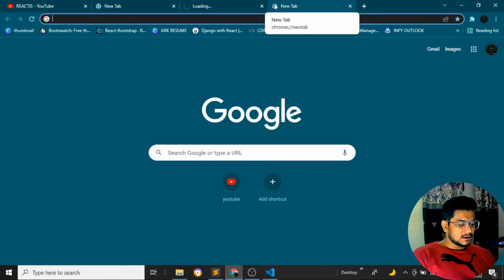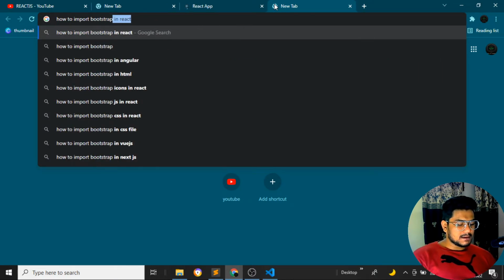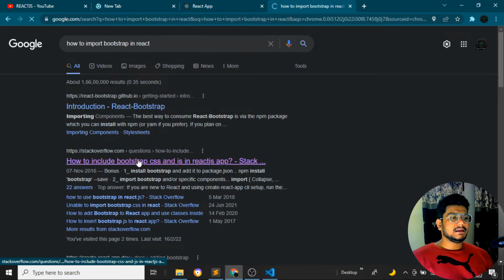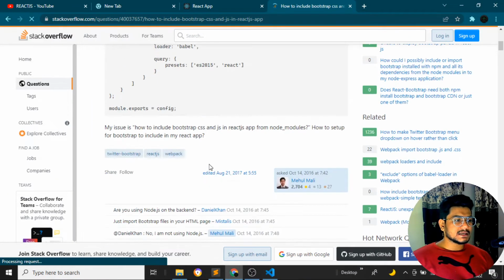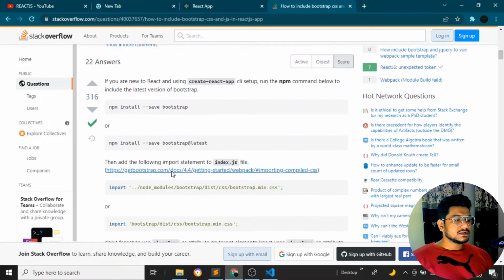I'll search how to import Bootstrap in React. You can see they have given the answer on Stack Overflow. I'm trying to show you how we can access it. You can see they say first we need to install Bootstrap, so npm install bootstrap. Then I need to go on.